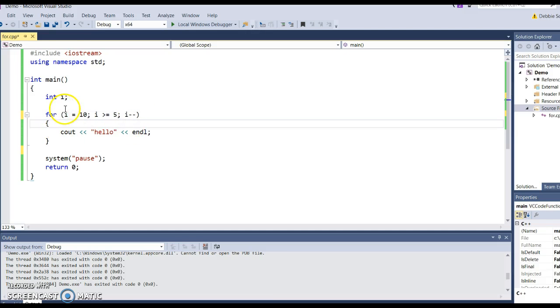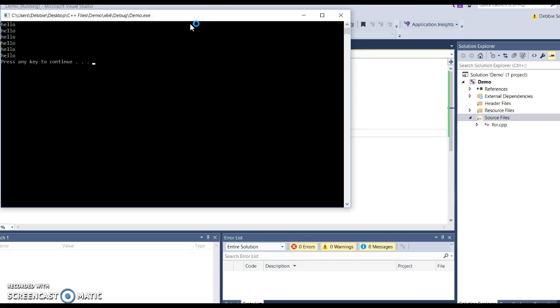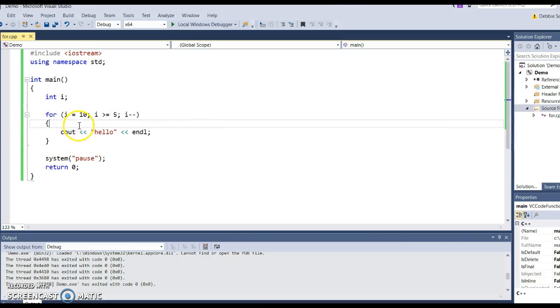Okay, and so I is going to be 10, which is greater than or equal to 5. So it'll be hello, then it'll be decrement to 9, which is greater than or equal to 5, and it will go through. Okay, and this time you'll see 6 hellos on the screen, because this loop is going to go through when it's 10, 9, 8, 7, 6, and 5, which would be 6 times.